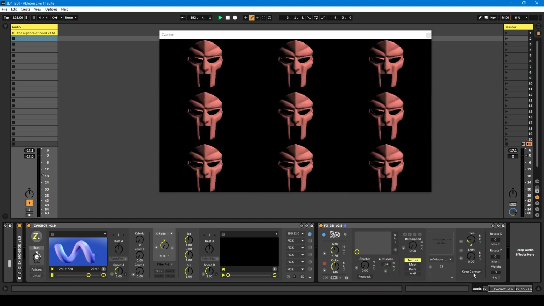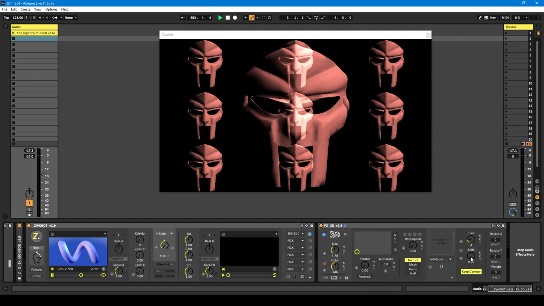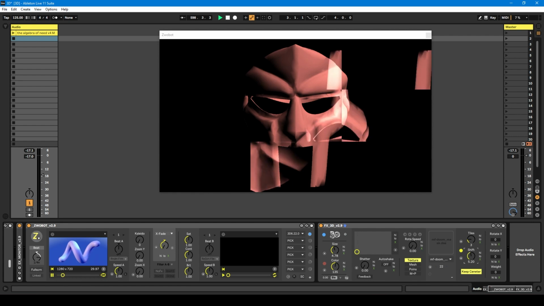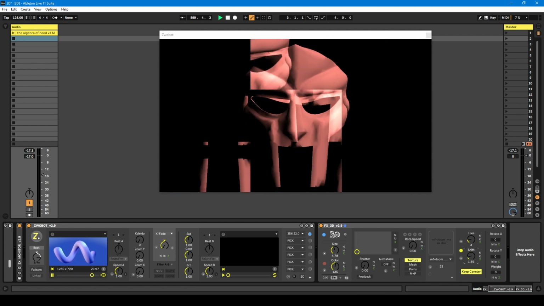And then if you click keep center, it's going to have the object in the center and those tiles are going to be behind it. So you've always got the object in the middle.